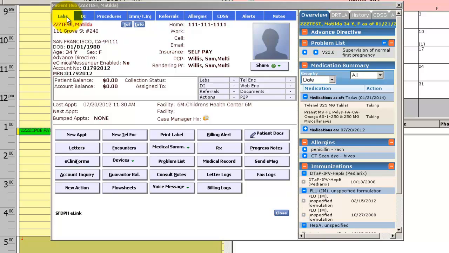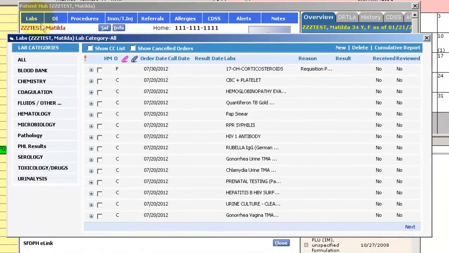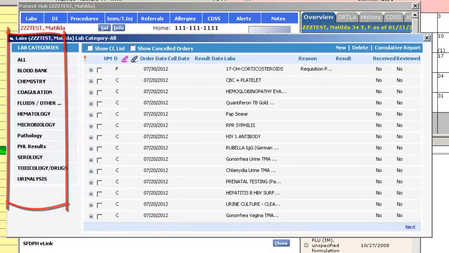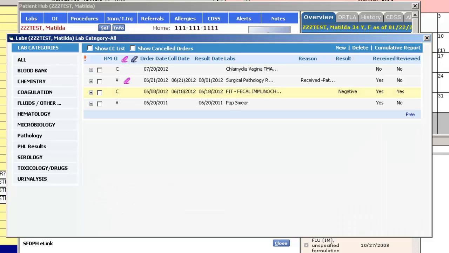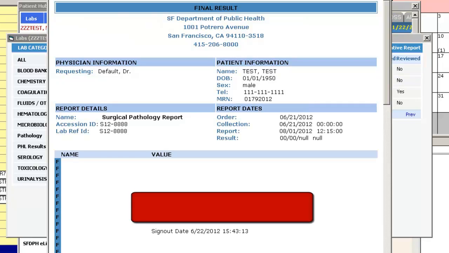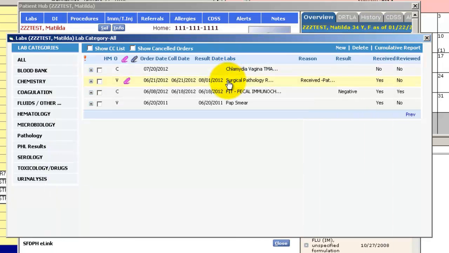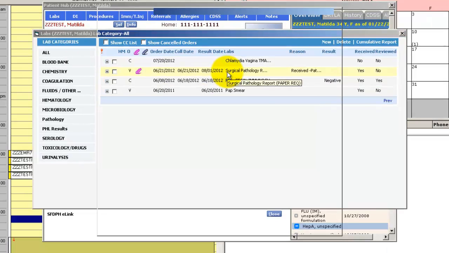Click on Lab to open the lab window. Use lab categories to narrow results. In this column, the F stands for future labs. C stands for current labs. The pink paperclip indicates electronic results. Gray indicates results that have been scanned in. You can review results by double-clicking on the pink paperclip, or you can double-click on the lab itself.